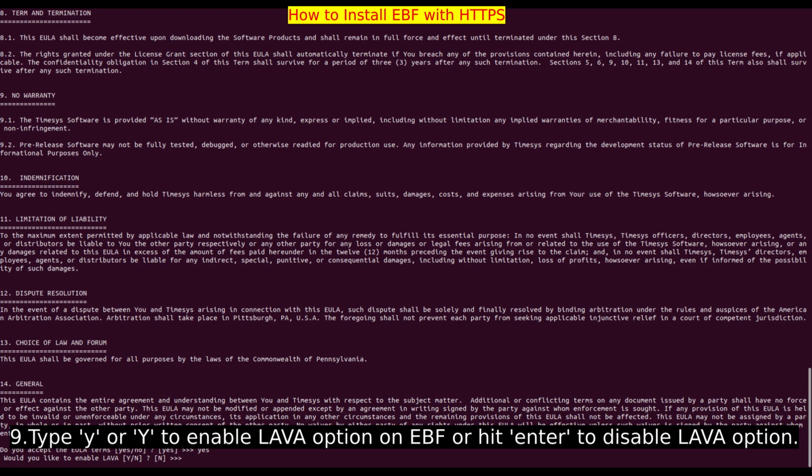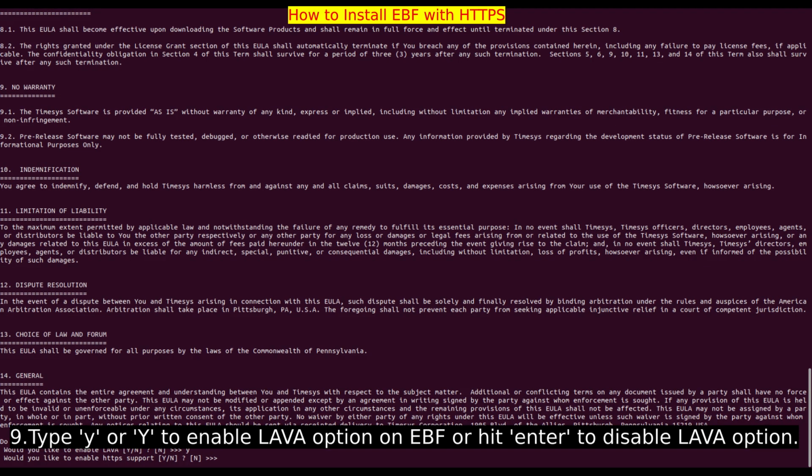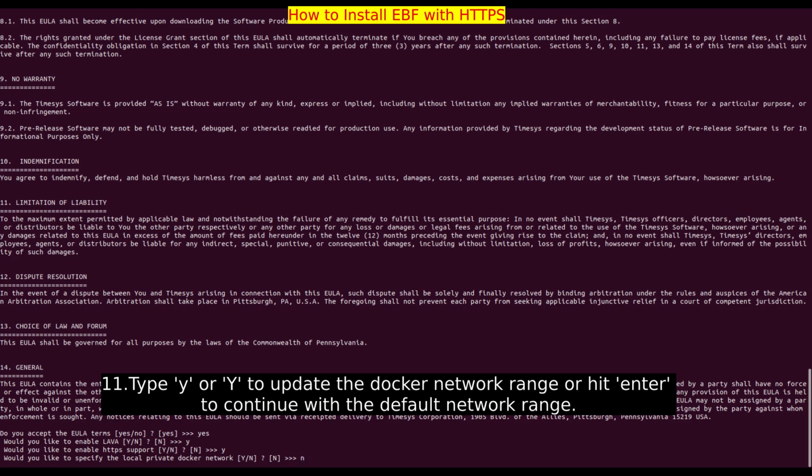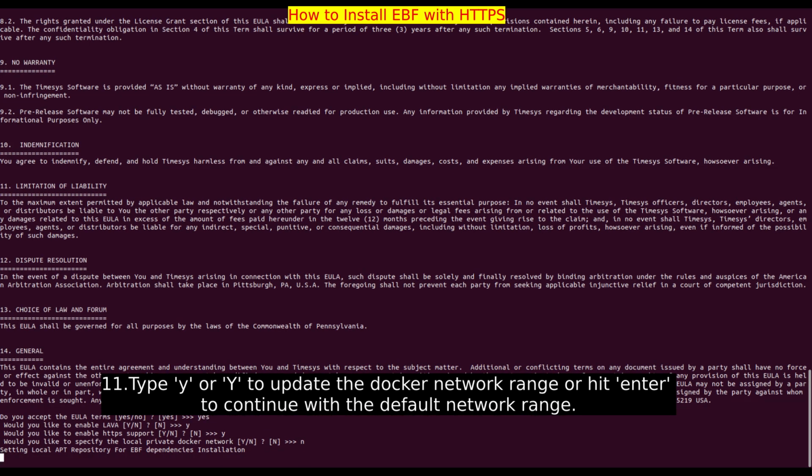Type Y to enable the Lava option on EBF, or hit enter to disable the Lava option. Type Y to enable HTTPS support. Type Y to update the Docker network range, or hit enter to continue with the default network range.